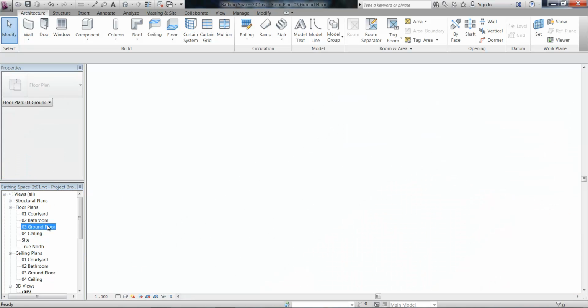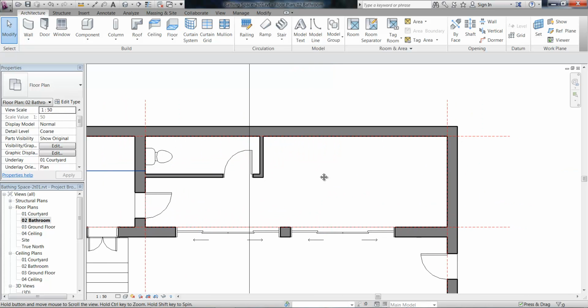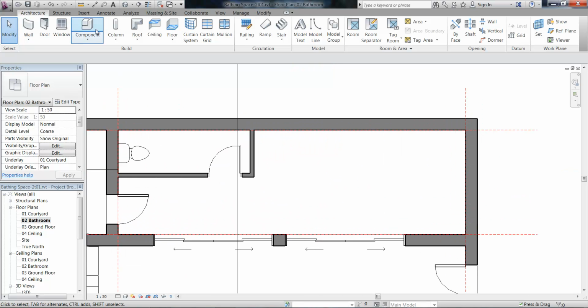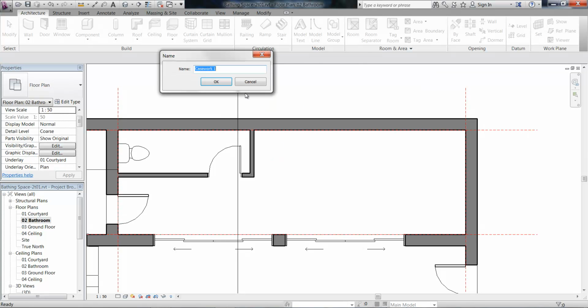So going to the bathroom floor plan again, just quickly going to model in place, casework for the category, and I'm going to make a bath, so I'm just going to call this bath.